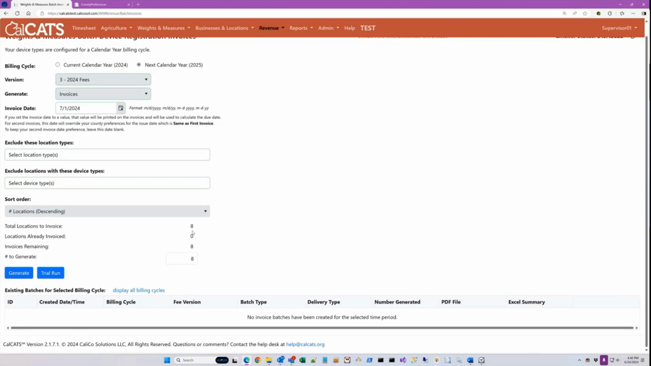All right, we're getting down to the bottom part, which is the good part. But before we get down to generating the invoices, we can also choose the sort order. Now, when you generate these invoices to print, unfortunately right now, CalCATS, if you have 20 Safeway stores, we don't have the ability to generate a single invoice that lists all 20 stores on it. So you're going to get 20 separate one-page invoices for those stores.